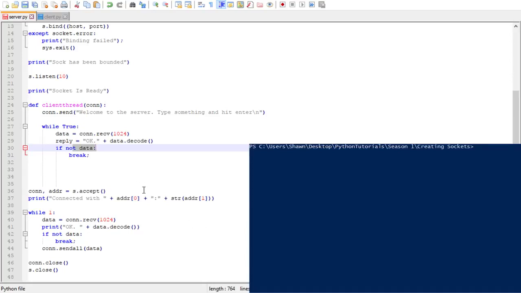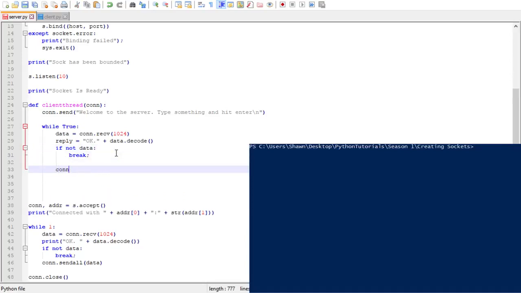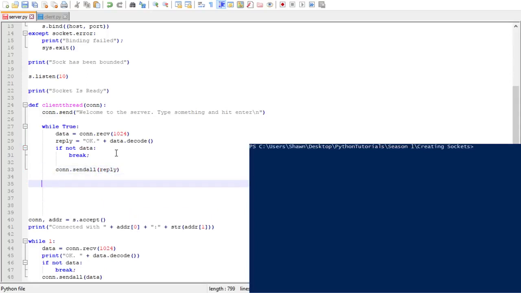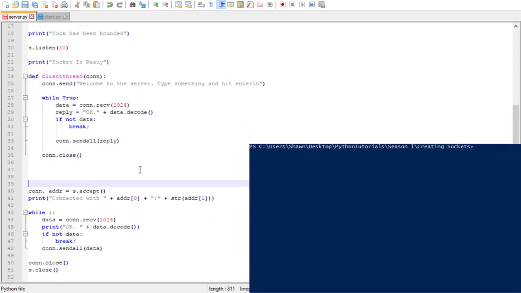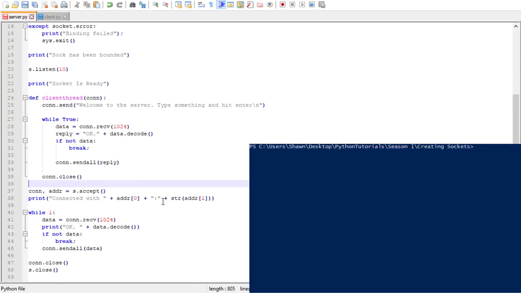And then at this point, we can go ahead and send back to this client the reply, and then we know that if the loop has broken, therefore the connection is broken, and therefore close the connection. And that's all we really need for the client thread function.